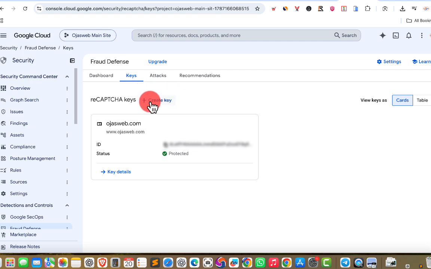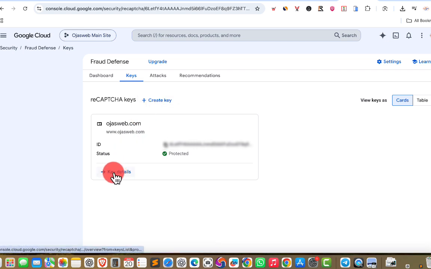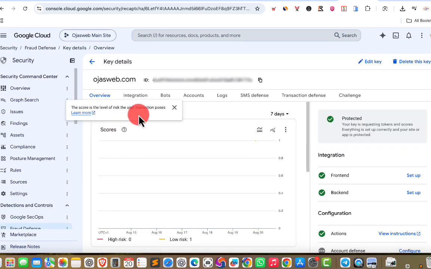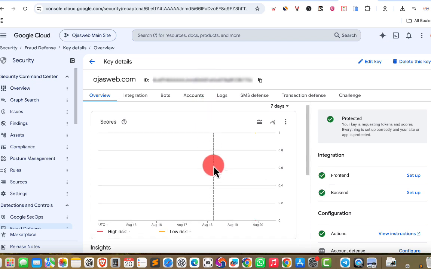Now if you create another key, that means you are creating a key for this project. So if I want to create more keys, I just go ahead and click on create key, but that is not the purpose of this video. I want to go ahead and view the existing key because I'm going to be using it on the same website. So now let's go ahead and click on key details. Immediately I click on key details right here, you'll see the key detail is right here, and this is the ID. This is the ID, but this is not the secret key. We still need the secret key in order for me to be able to use the ReCaptcha on my website. So you might start wondering, where is the secret key?